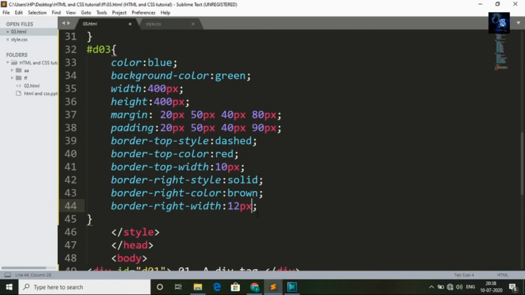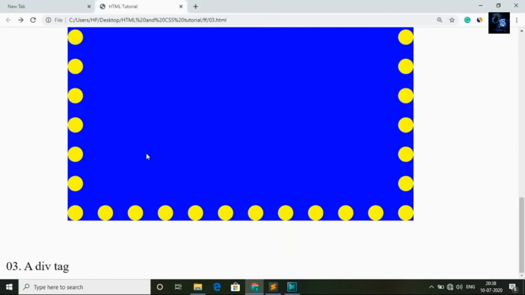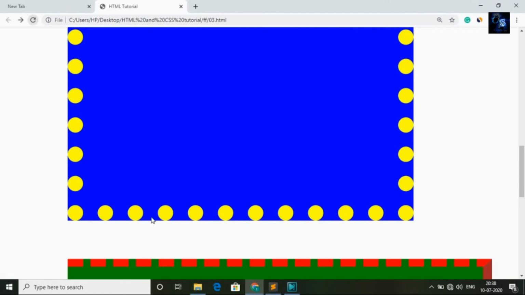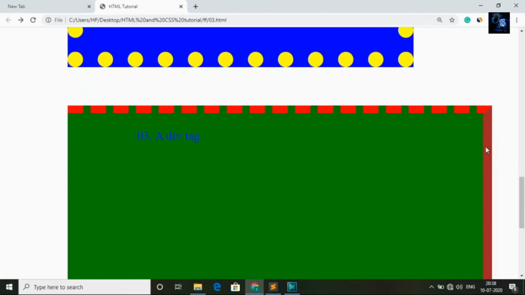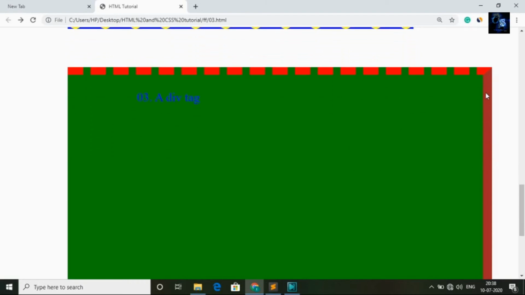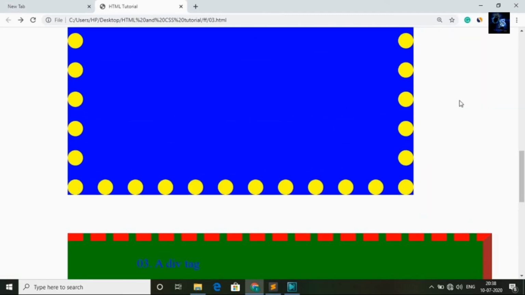Now I will save this file and I will go back to browser and I will refresh. Here you can see a div tag. This is third tag. Now I will refresh. Here you can see guys, text color is blue and background color is green and top style is dashed with the red color and right style is brown with a solid style. This is how you can apply different styles in CSS.